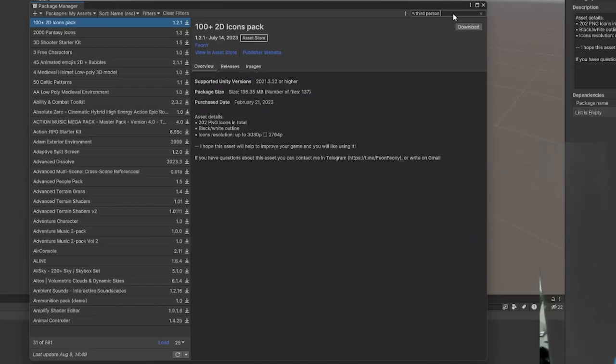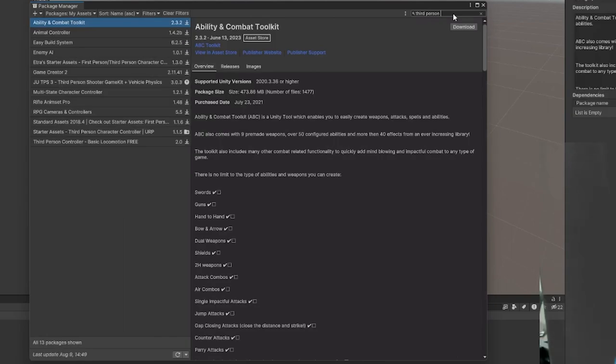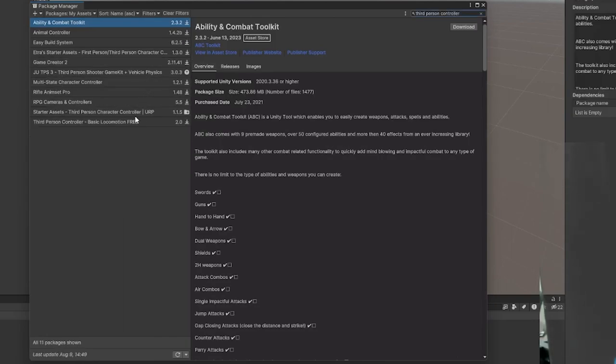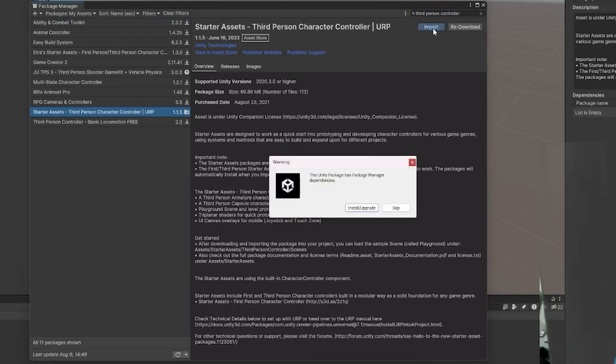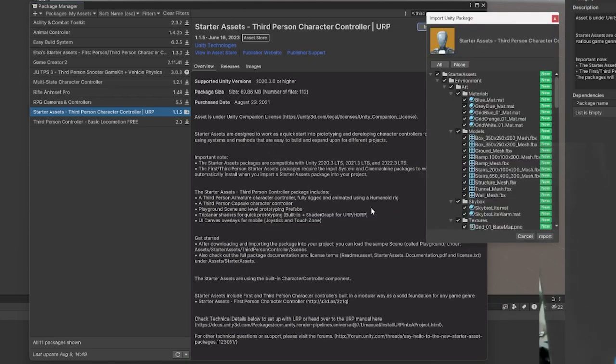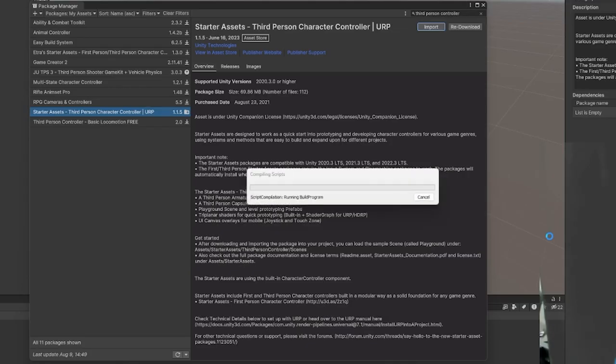I'm going to perform my search again, third person controller, find the one by Unity that I want to use, and import. Now this time it will not ask me if I want to restart the editor, and it didn't need to re-download the packages because they've already been downloaded and installed into my project. So I'm just going to import everything.